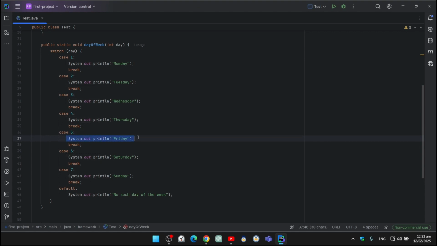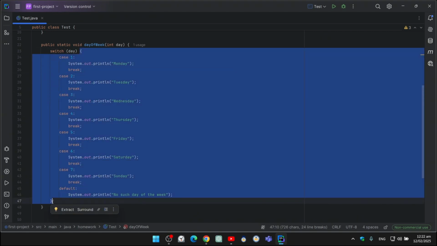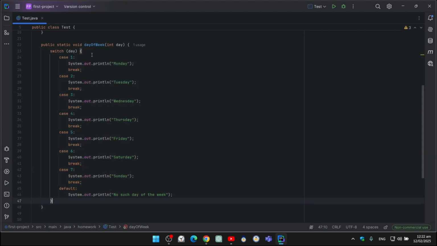Then it executes this block. So it prints out Friday and then breaks. So it means it breaks out of this block. You can see the block is within the curly braces. If we didn't have this break keyword, then it would execute the rest of the cases. So it would print out Saturday, Sunday, and also the default message as well.